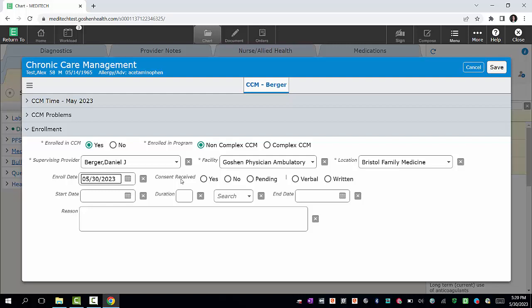And then we're going to look at consent received. Remember that we looked at the summary tab of our patient chart and we verified under the scan document that that had been uploaded and received. So I can mark this as yes, and it was a written consent.